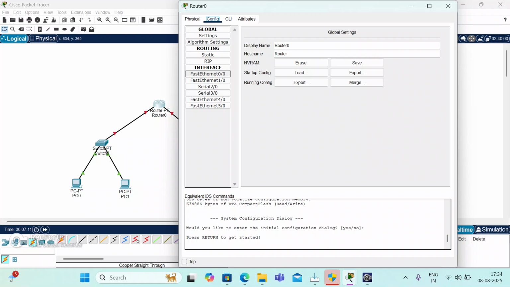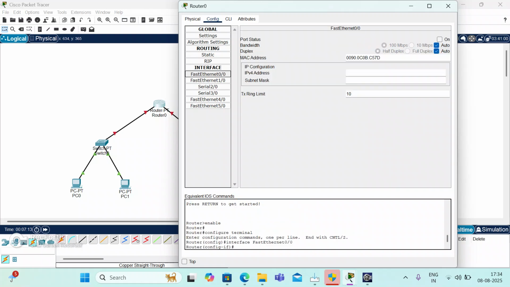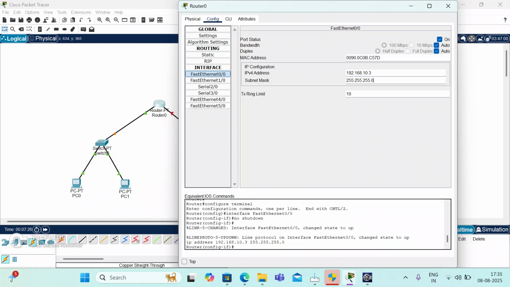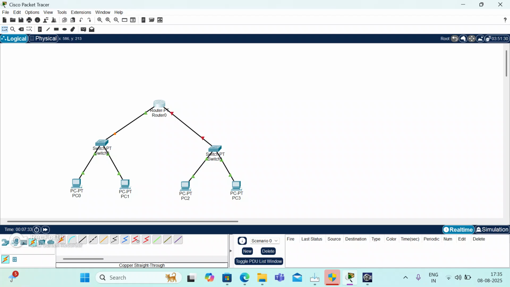So click on config. There you can go to FastEthernet 0/0. There we connected the left side network. So the port status we have to keep on. There you just give this IP address 192.168.10.3. The subnet mask will come as it is, so that you can set up the left side network properly.